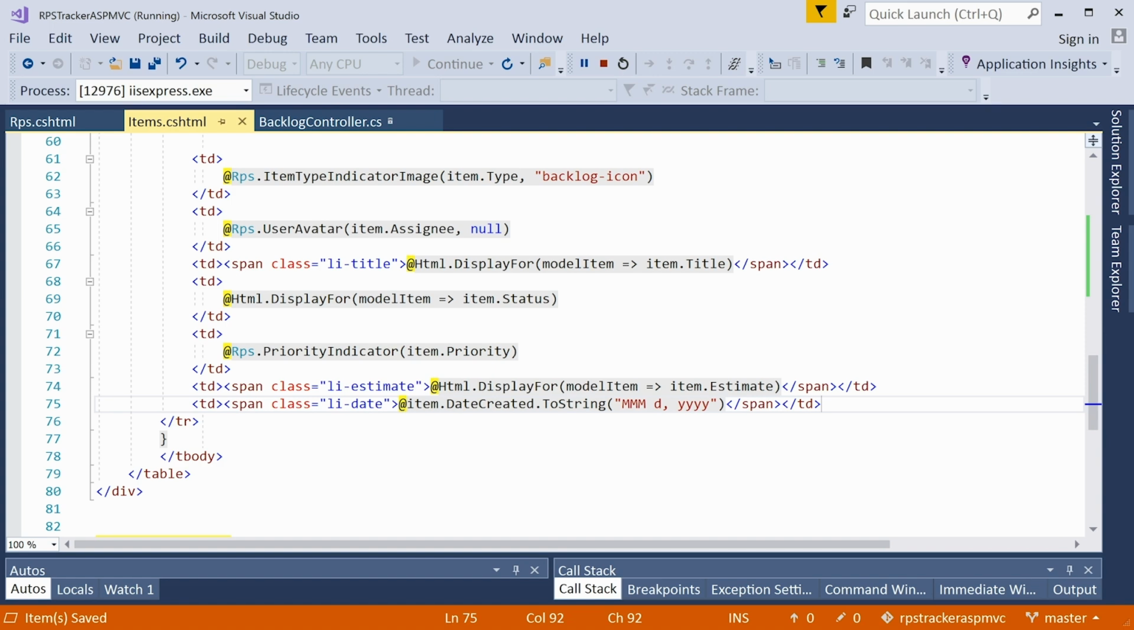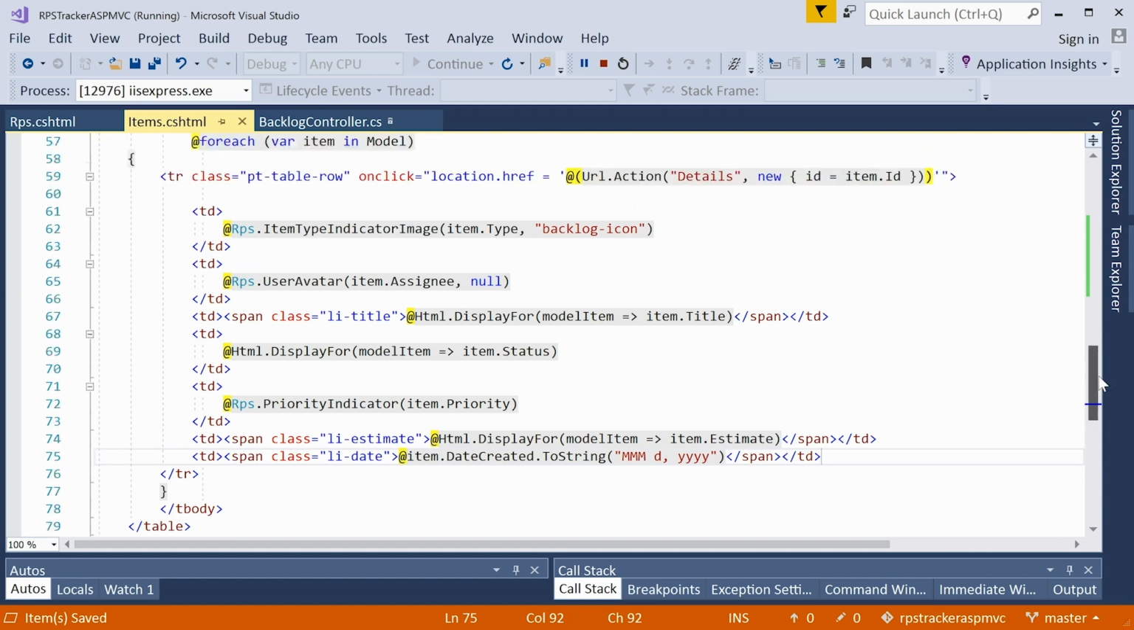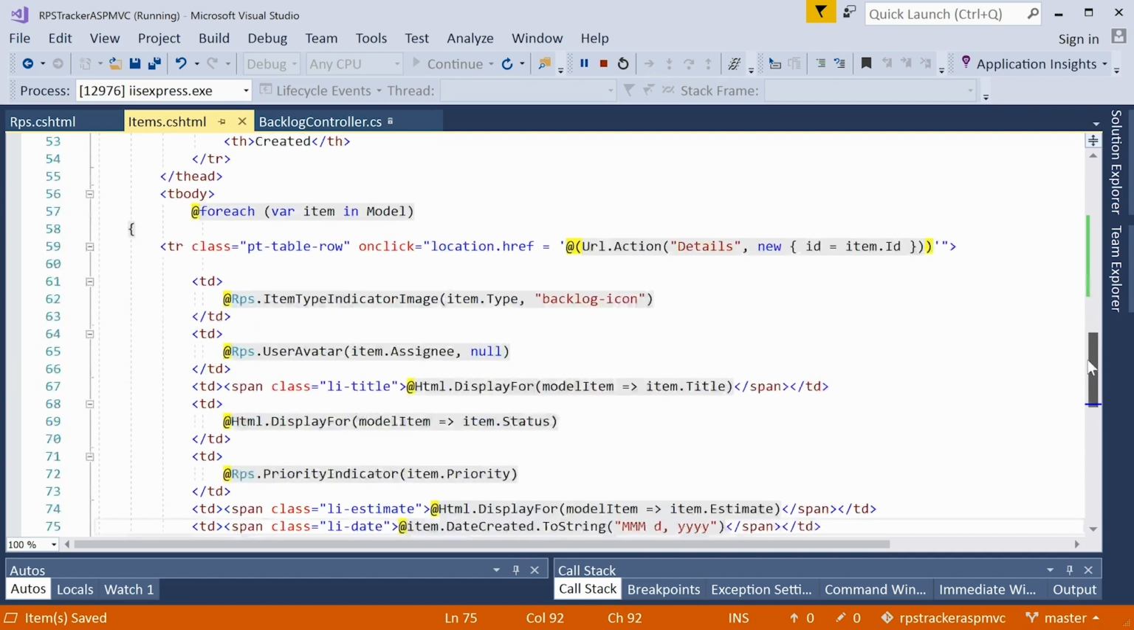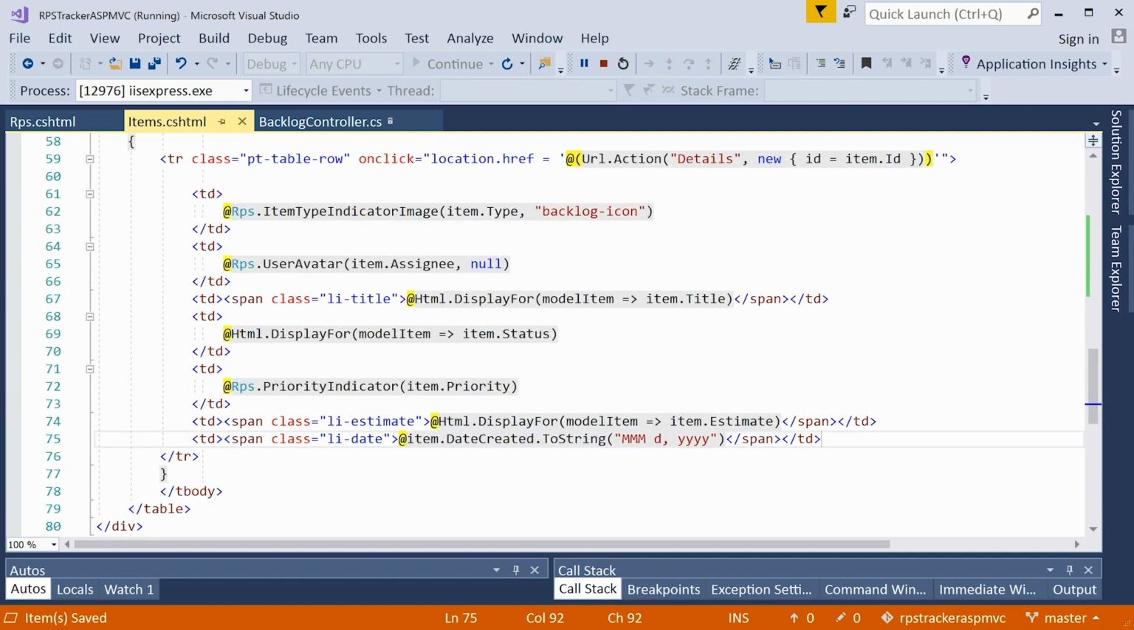Same thing for estimate. Now, as an exercise, I'd like you to try and create templates for the rest of these columns. And you can even use this table that we had here for reference. So you can make the templates just like the table. All right, did you try that? Let's do that together now.